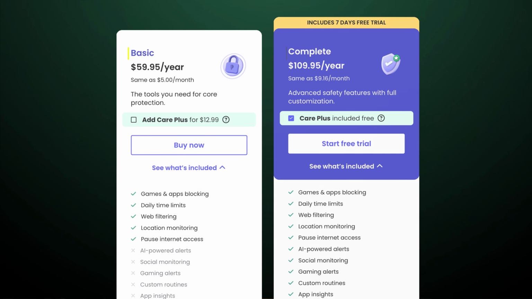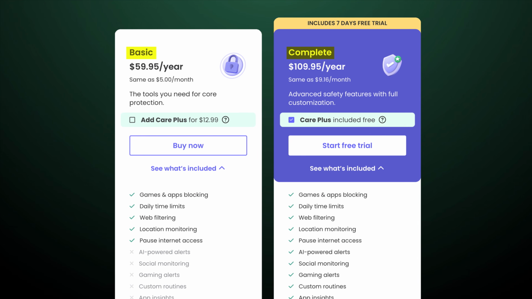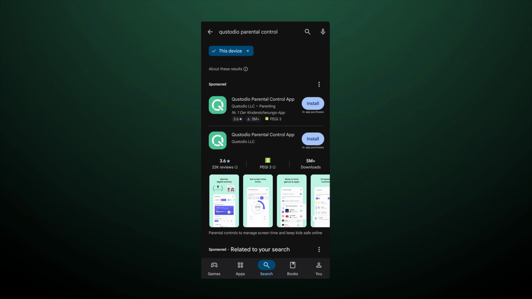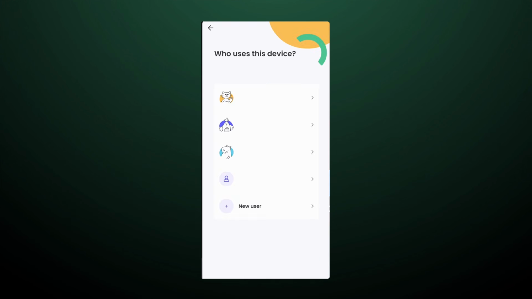All right, wrapping up this Qustodio parental control review, this app offers two plans, from a basic one to an advanced option that fit your family's needs and budget. And setting up all the protective features can be done in one fell swoop if you simply follow the steps in this video.